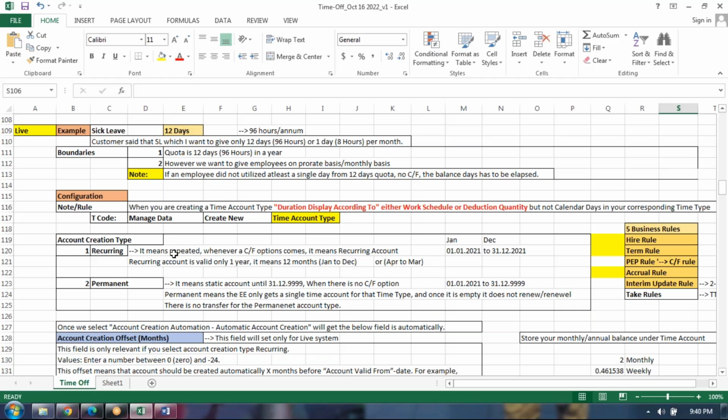See, a few time types have a carry forward concept, say yes or no. This year's balance you are going to carry forward to the next year. Not all accounts, at least a few. That is the reason the carry forward option is coming, and this should be repeated. Recurring means repeated. Every year you are going to get a new account. After 12 months, the new account comes. This recurring account is valid for only 1 year, exactly 12 months, and the carry forward concept also comes.